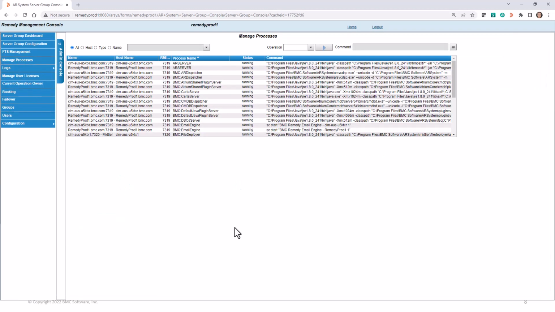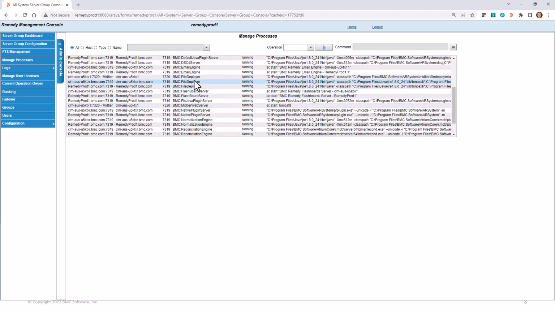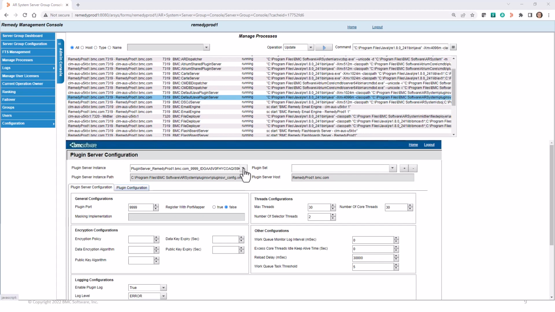From this list, we'll see all the processes that are running on each server in our server group. And what we're looking for is the file deployer. I can see in my system that the file deployer is listed, and it's listed as running for each server in my server group. When you check this, if the file deployer is not listed for some servers in your group or they're not running, you'll need to make sure that they are before you start trying to deploy your package.